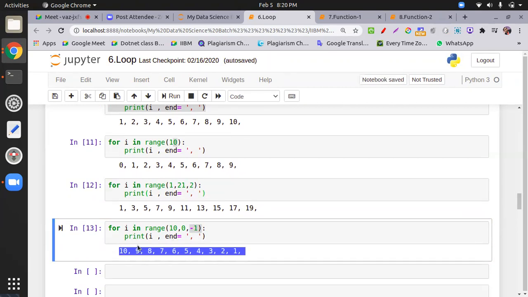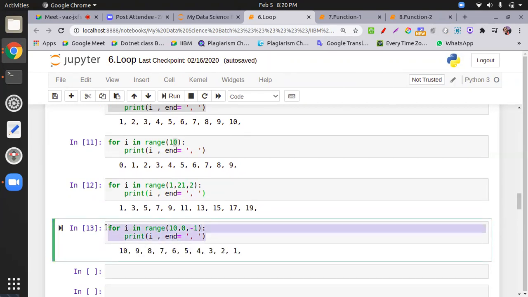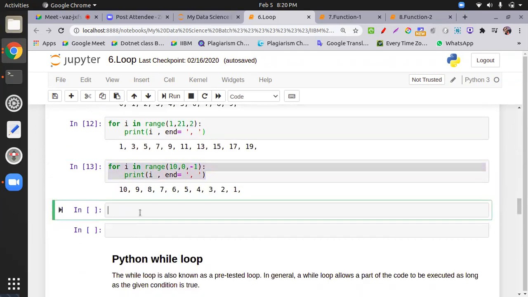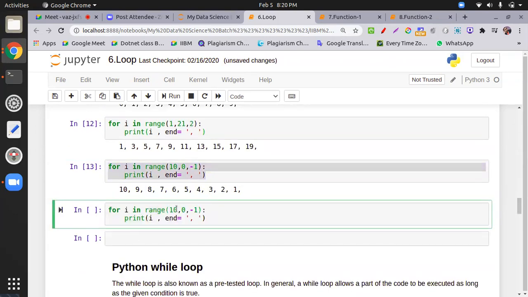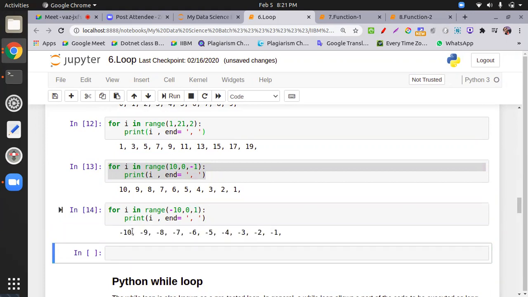This means decreasing order. What if we want to print the loop in negative numbers? Let's suppose I want to start the loop from minus 10 and it goes to 0. Minus 10, minus 9. And I have to take the step size plus 1. See the difference: minus 10, minus 9, minus 8, like that.